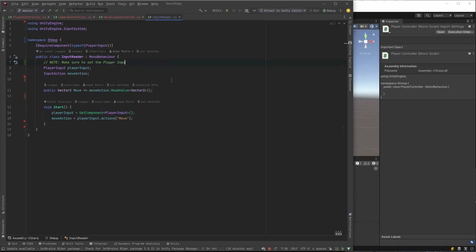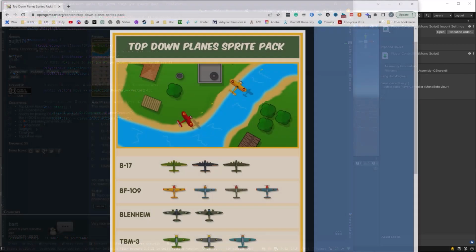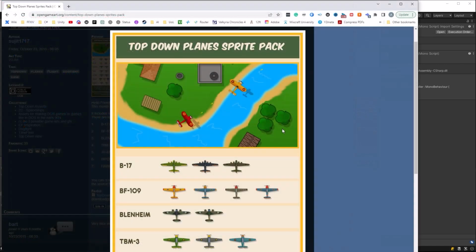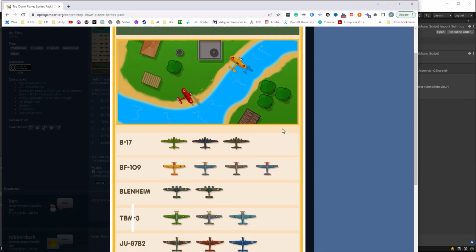Now, I'm just going to make a note here because it's easy to forget. On the player input component in the Unity editor, it should be set to publish C# events. Okay, now it's time for some planes.